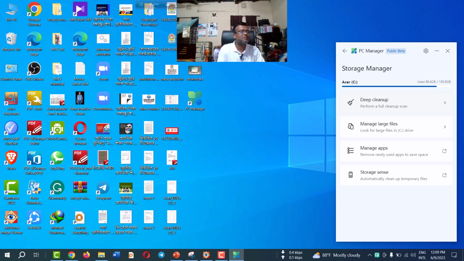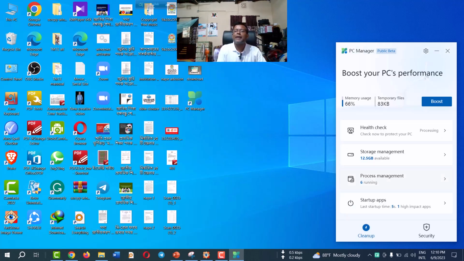From upgrade files of previous Windows installations to non-critical files of Microsoft Defender, you can remove them and free up space on your Windows 11 or 10 PC. Besides that, you can find large files taking up space on your PC and make a decision to remove them. Finally, you can also find rarely used apps and uninstall them right away. There are four options here. You can customize this. Now I'm going to the process management.